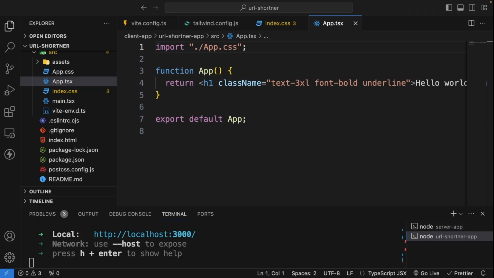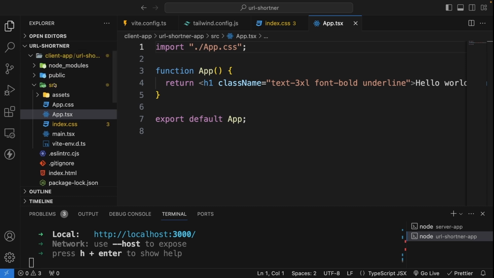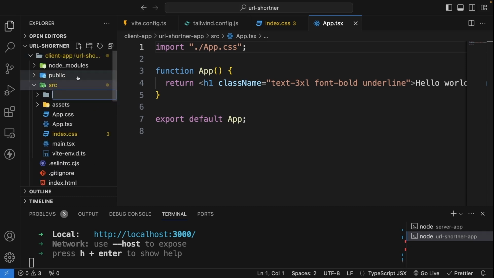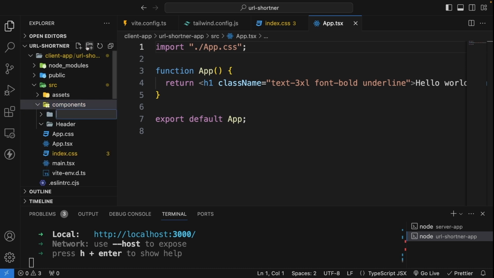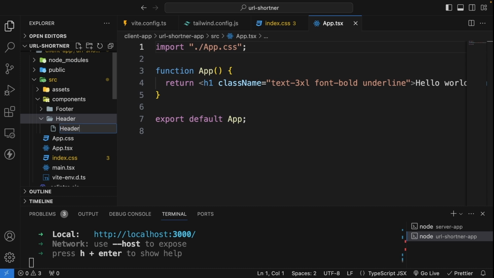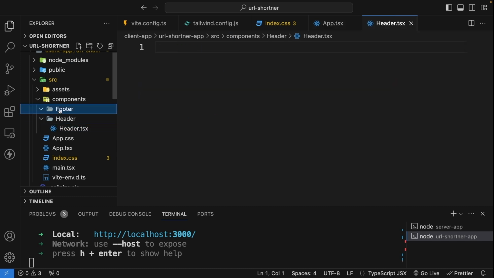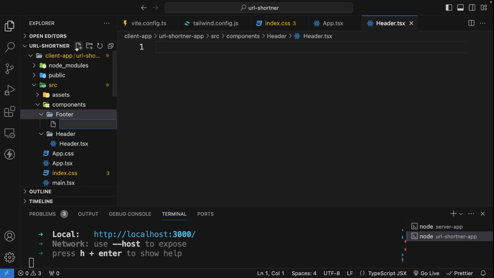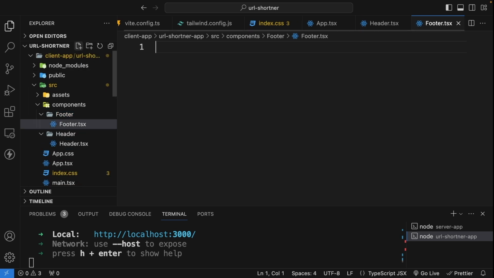First, I will create the header and the footer component for our app. So what I will do is go to the source. I'm going to create a folder for components. All right, and inside this, I'm going to create a header component. So let's have the header first. Then I will also create a footer. In the header, I'm going to have header.tsx. And we are going to use TypeScript here, so we are going to put all the extensions as tsx. And for this one, I'm going to have the footer.tsx. Now let's create the header and the footer components.